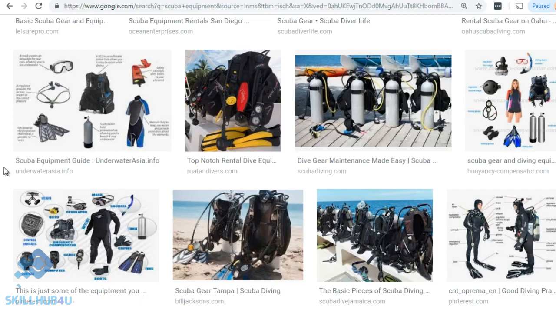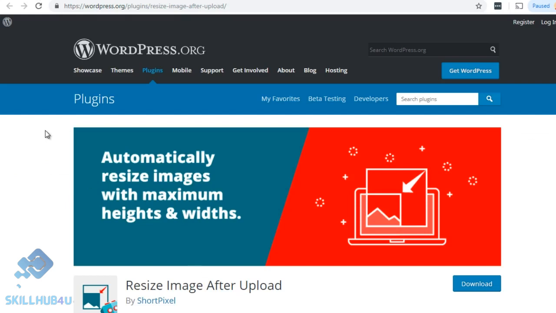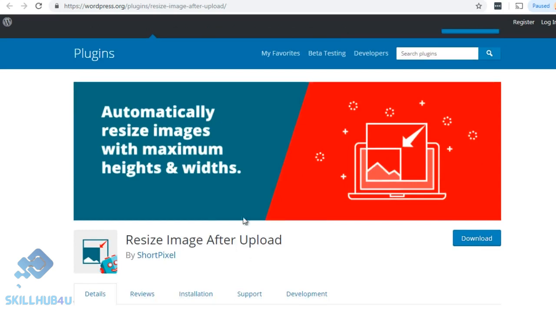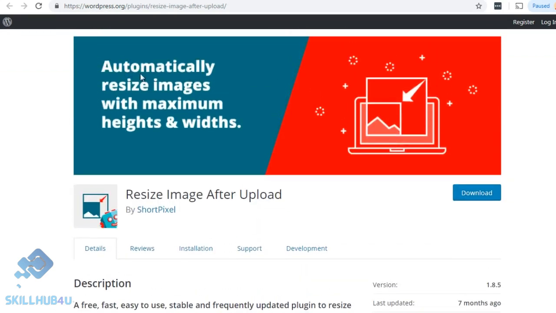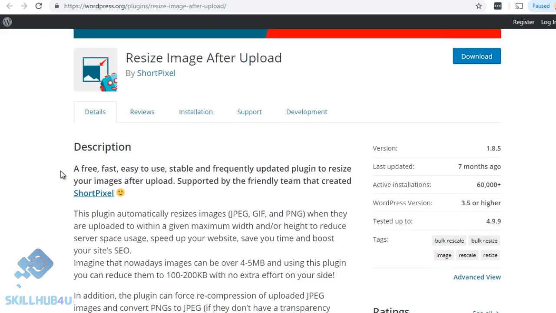Now how do you do that if they have already been uploaded? Well, if you have a WordPress site, then there are plugins out there that will help you resize the image. So after you've done some brief research, then you can install these WordPress plugins. One of the ones that we recommend is called Resize Image After Upload. So these are specifically for images that you've already uploaded. And what this will do is it automatically resizes images with certain maximum heights and widths. So this plugin is quite useful.